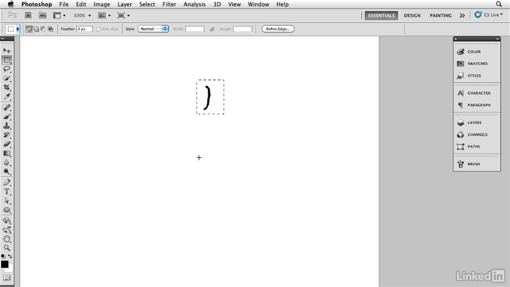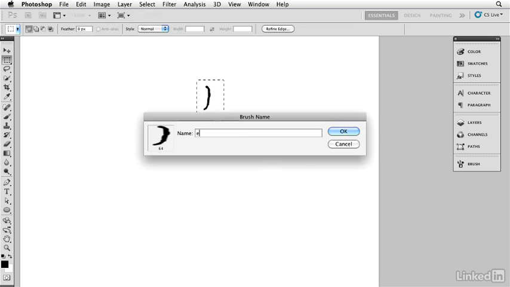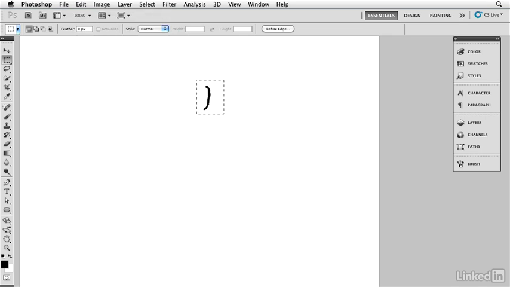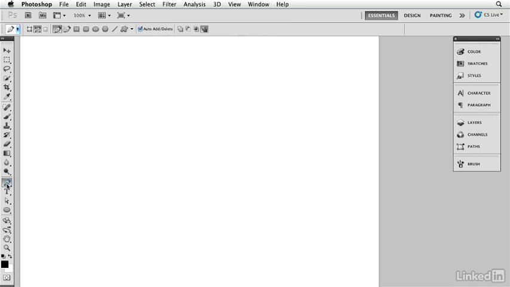I'm going to select that and turn that into a brush preset. And we'll call this embroidery. All right, so now we can throw it away. And we're going to create a nice little pattern here for that embroidery to follow.